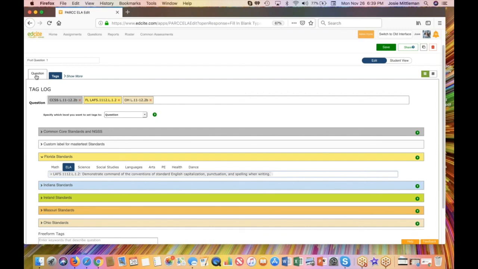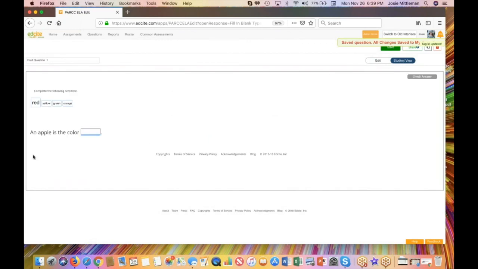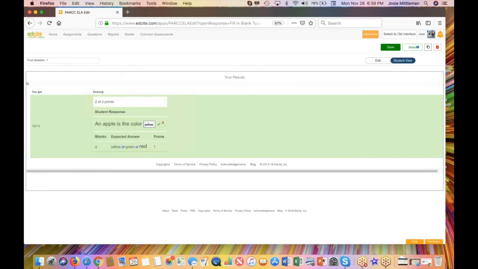Now let's get back to the question. And since the question is all set up, what we want to do is look at it in the student view. So we'll click student view. And here we have an apple is the color. And let's see, let's move yellow into the box and check the answer. And it marked me as correct because the answer could be yellow or green or red.